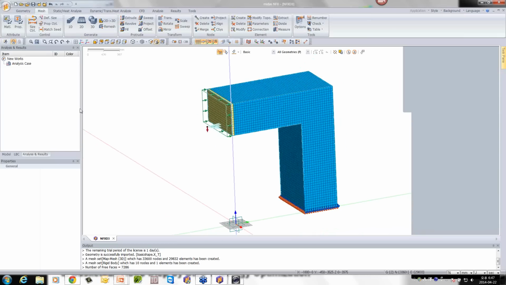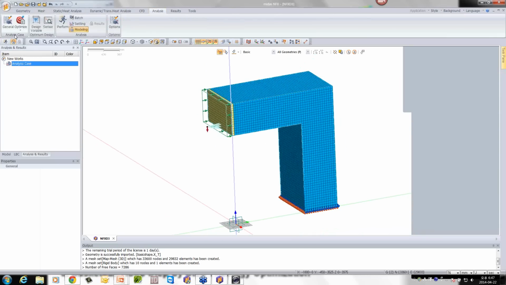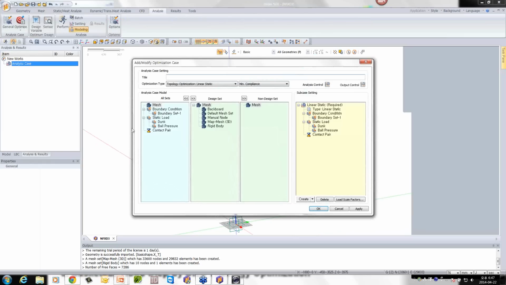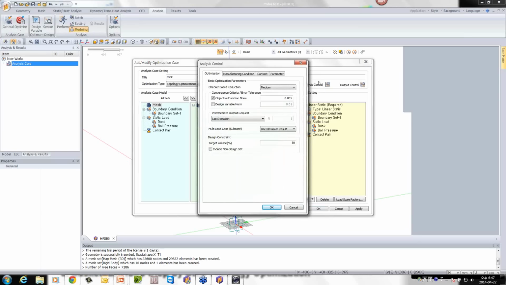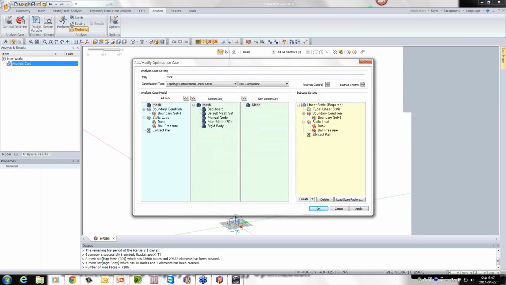Okay, go on. Now let's create my optimization case again. Topology optimization. So what I will minimize is the compliance. So linear static, minimum compliance, and let's choose the analysis. Oh, no, before doing that, you see that I have two types of load. So if you do like that, you assign the dunk and the ball pressure, it will consider the two loads at the same time. So if you have a basketball player which is dunking and at the same time you have the ball, you can imagine it's not possible.